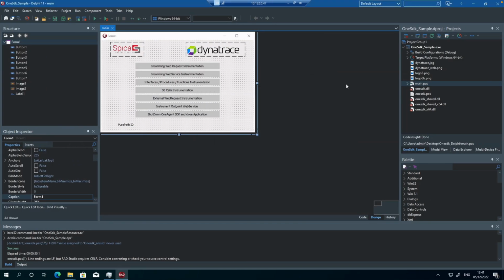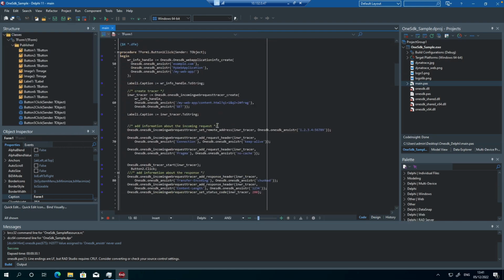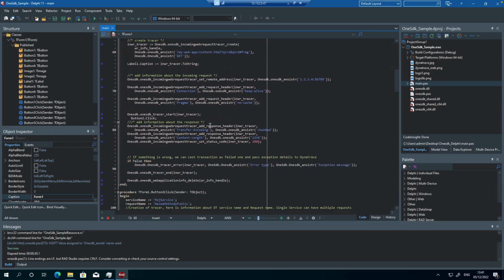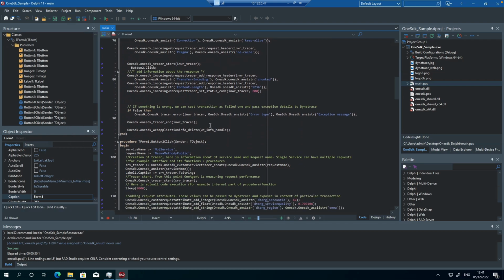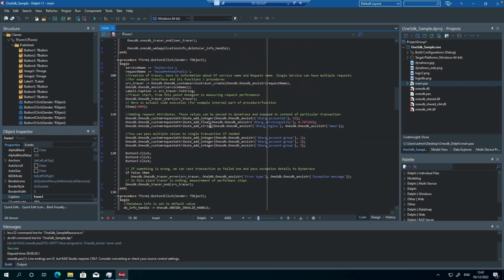In this project, there is as well access to the sample code, so we can move from design to code. And during this, you can see exactly how everything is implemented. So we have some analogies to the documentation of Oneagent SDK for C, and we can use it straight like that. So there is no extra complication that we need to handle to make it work.